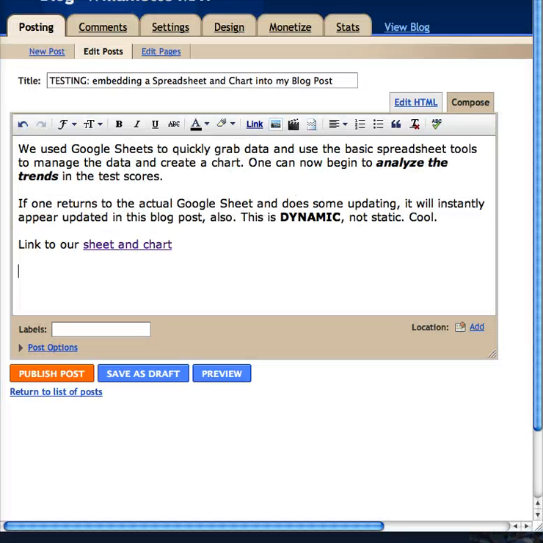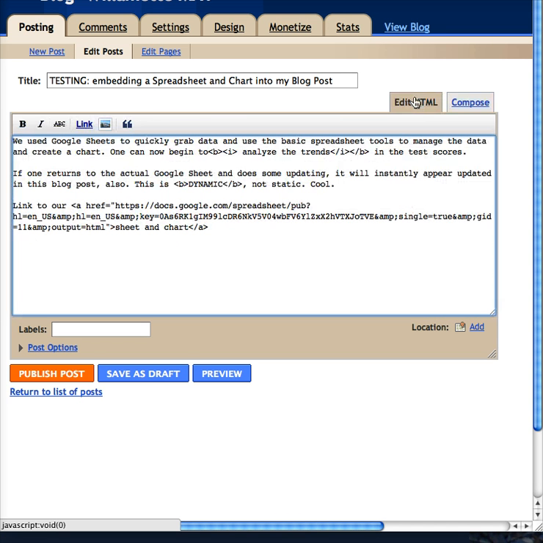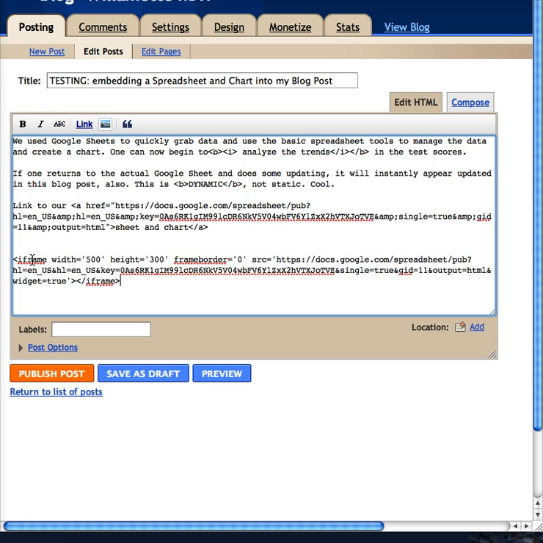Go back to the blog, and I'm no longer composing. We are editing HTML. One must select the Edit HTML and just simply go to the bottom and paste it. Just paste the coding it gave you. The width of 500 is probably just fine. However, a height of 300 is not very tall. You might want to make it around 600 or 700, which creates less scrolling.